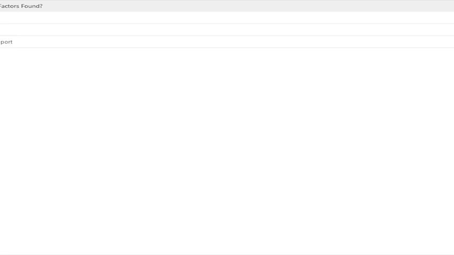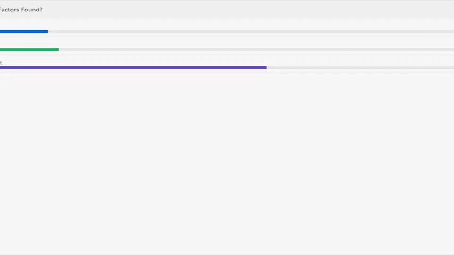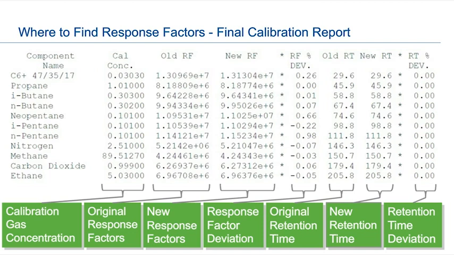Okay, let's look at the results of the poll real quick. And so, yes, okay, pretty good. About 60% of people said the final calibration report, and that is correct. The response factors can be found in the final calibration report. I do want to spend a little bit of time reviewing this because it's actually a really critical report that gives us a lot of information.